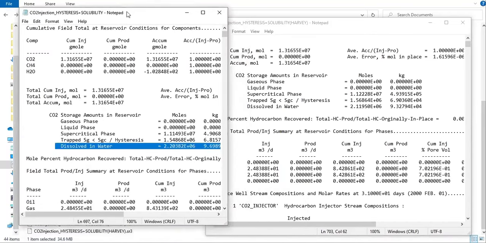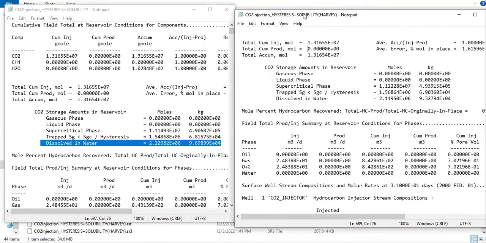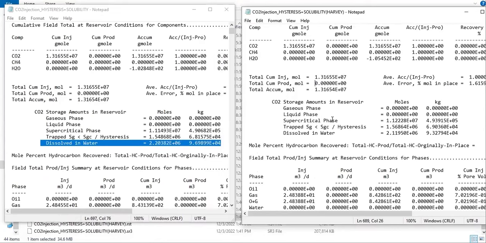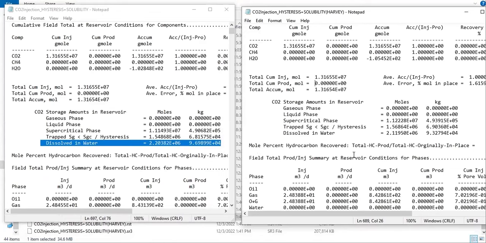So this one is using Lingham's method, and this one, the right one, is using Harvey's method. You can see the result is pretty much close. It can be observed that the results from the two solubility methods are quite similar. Harvey's method uses a correlation to estimate the Henry's constant, which is more suitable to cases where there are thermal effects in the model.